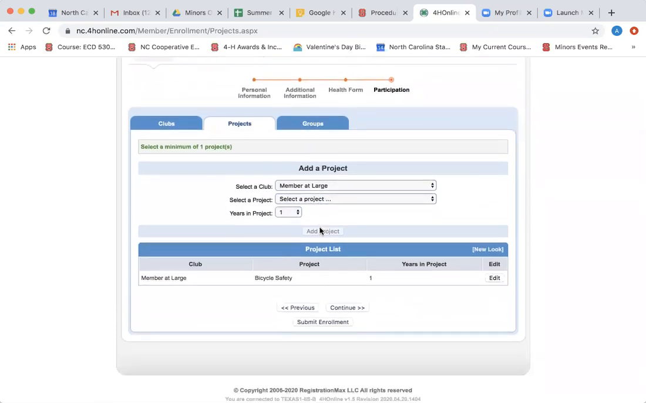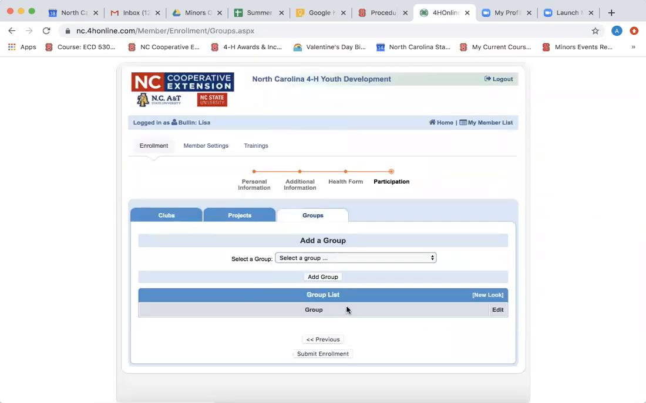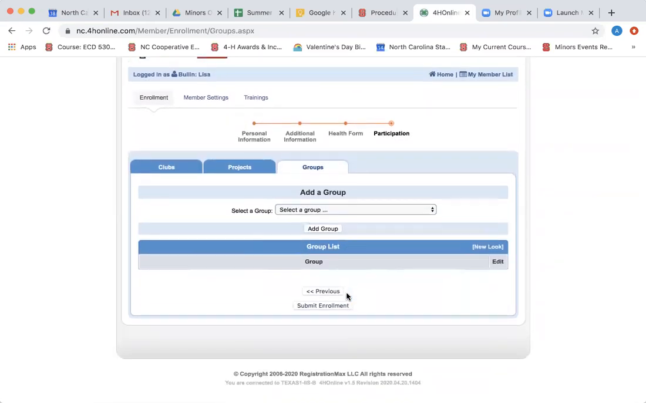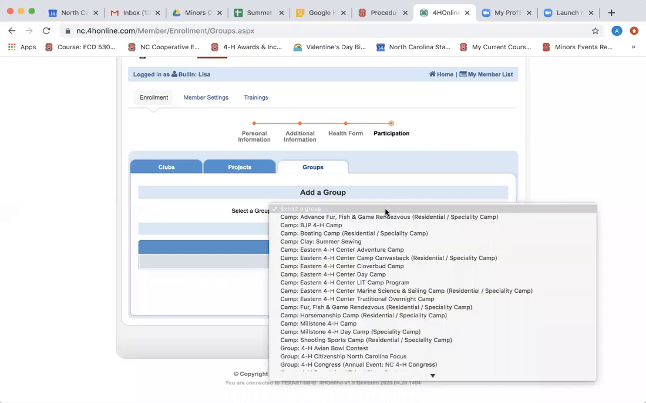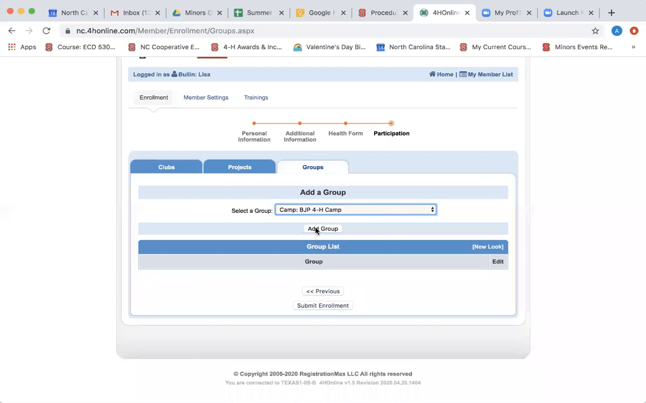Next, you may also identify with a group, such as a 4-H camp. If you belong to a group other than a 4-H club, look in the scroll down box, select that group, and click Add.